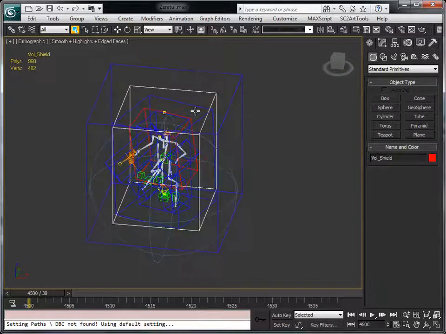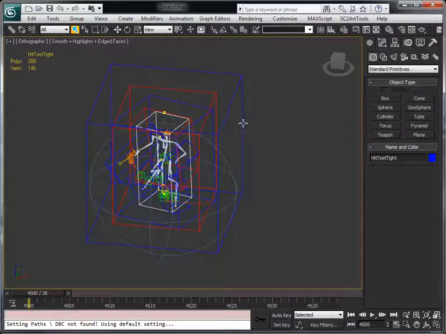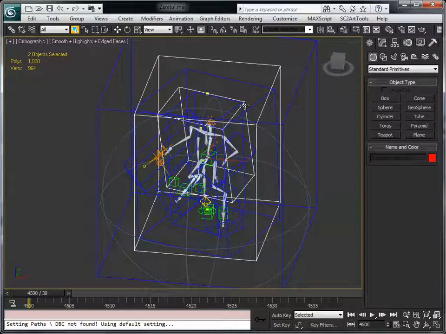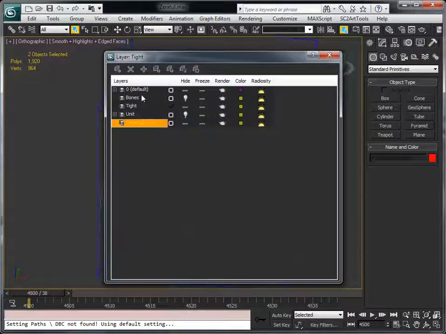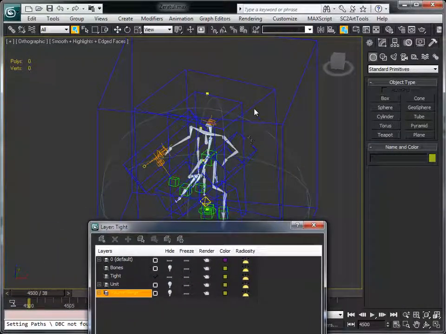The bounds, the volume shield, the hit test, and so on and so on. So the red ones are the volume targets, and I'm going to add these to the volume layer. Here we are. I'm going to hide them. So at the end, I shouldn't have anything left. So I know that I select everything and added everything to the layers.